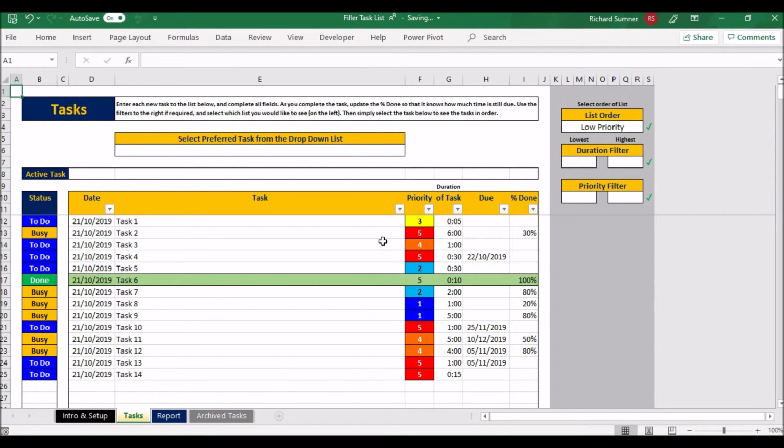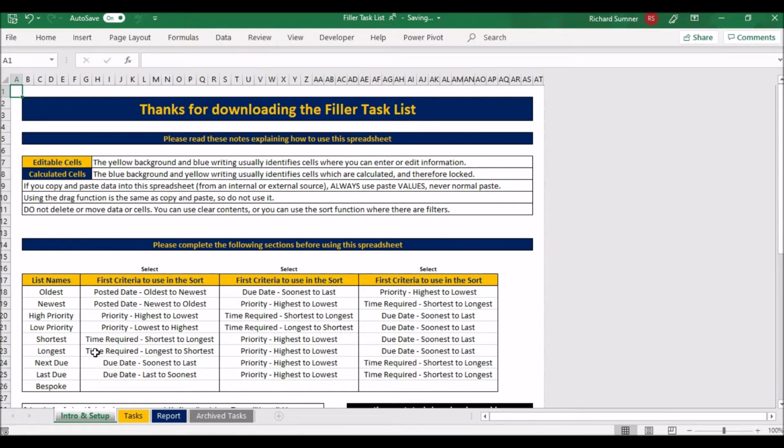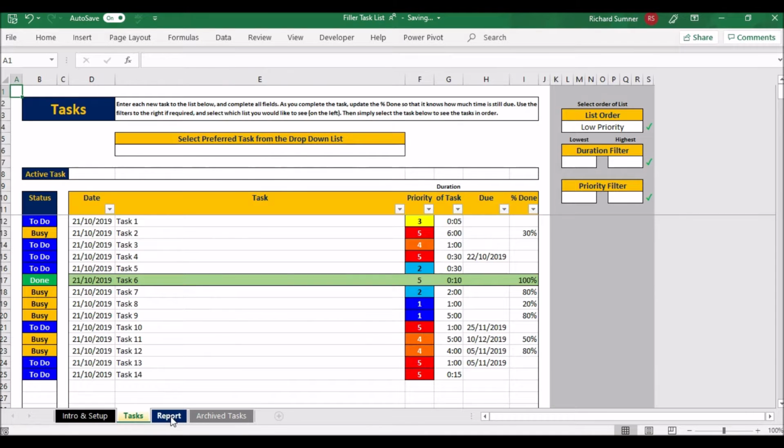So yeah, that is all. You've got your task list, you've got your intro setup tab where you can adjust those lists and put your name in there. You've got your task list that you can keep.